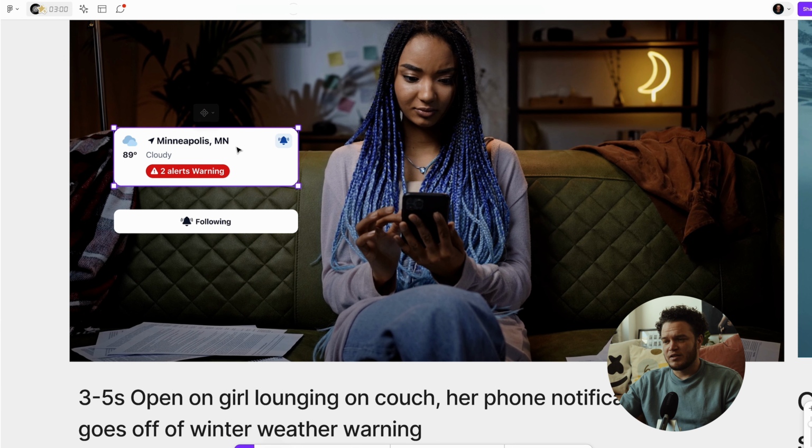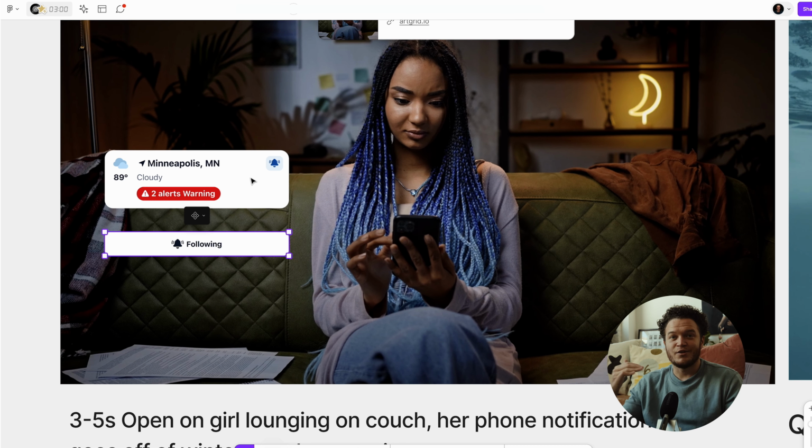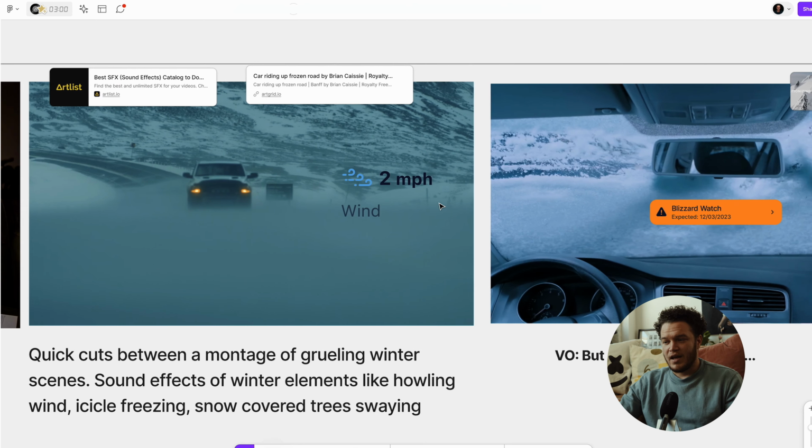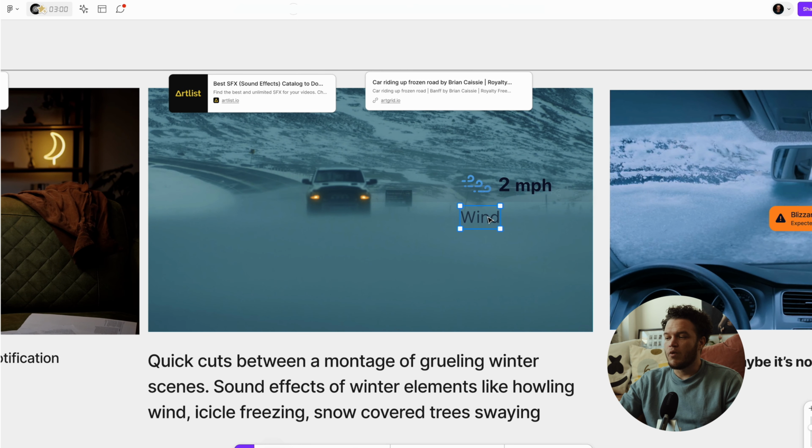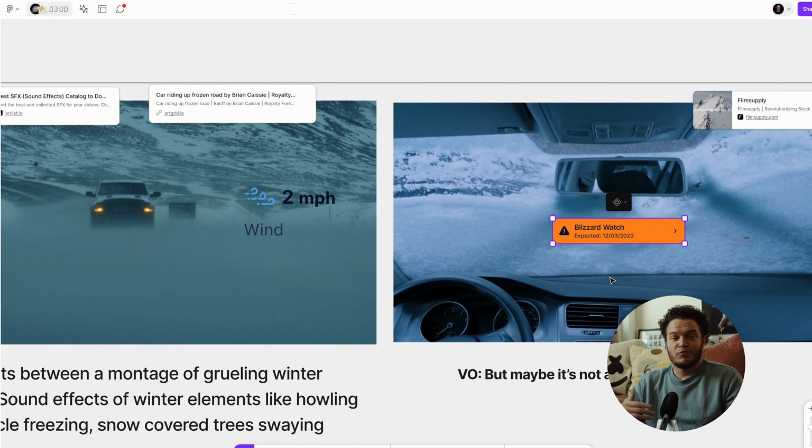I have screenshots of some of the UI elements that I want to incorporate. Like when the notification goes off, we want to incorporate a notification that would come up from the app. Then when the weather elements happen, we want to showcase notifications or weather elements that are in the app again. Like if it's snowing, are there flurries? Is there a temperature? Is there wind moving? All these pieces are super important.